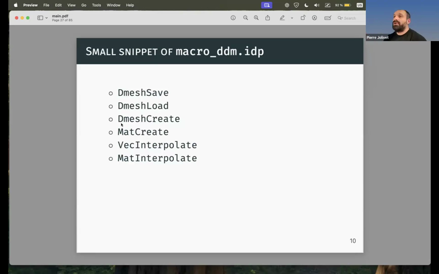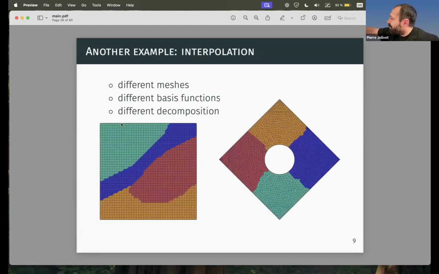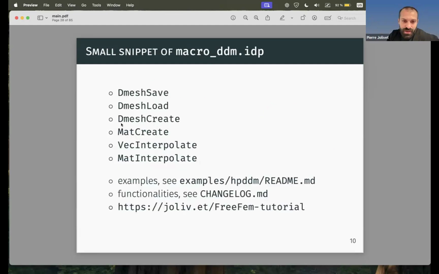We provide tools to create PETSc matrices, and tools to do interpolation of a vector or create an interpolation matrix between two meshes that are divided, that are not necessarily the same. So basically, a tool for performing the interpolation between the left-hand side mesh and the right-hand side mesh with a different distribution. There are many available examples. As Frédéric mentioned, you can look at changelog.md to track changes. There is also a tutorial available specifically for parallel computing on the web.